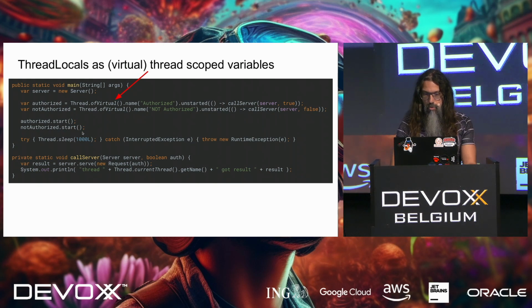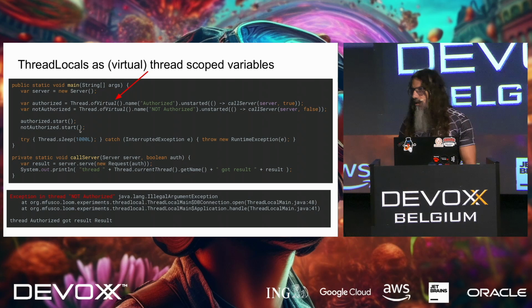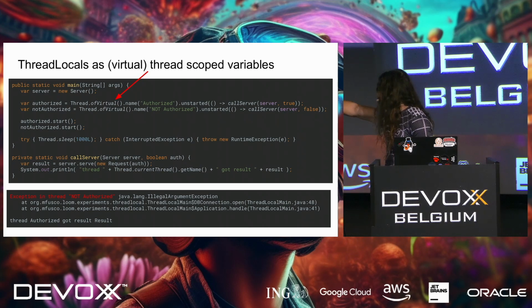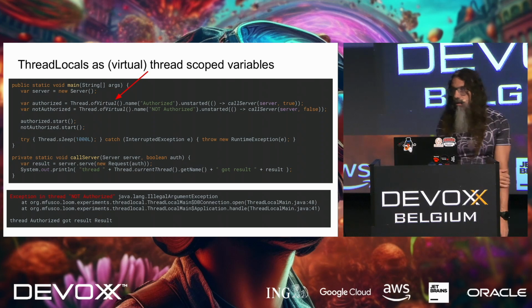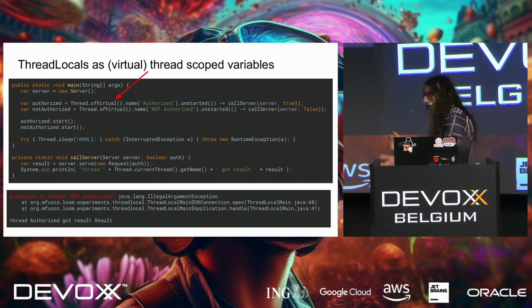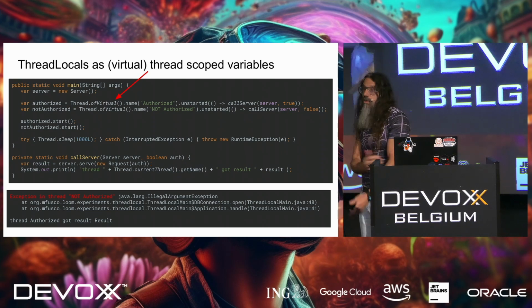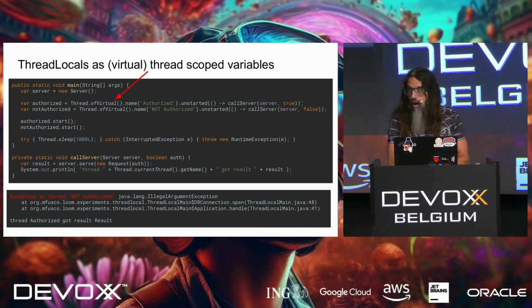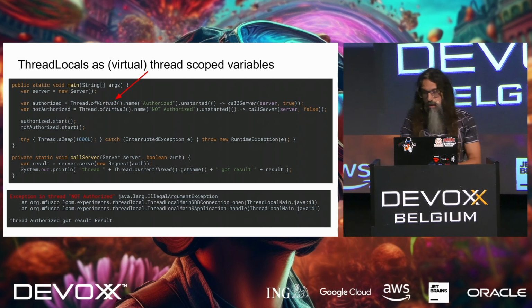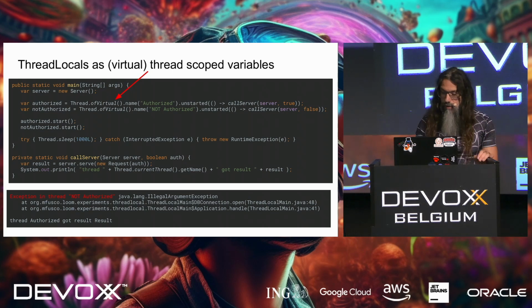And then I try to use this thing, and it works as expected. The not authorized request throws the illegal argument exception, and the other, which is the authorized request, can retrieve the result from my functional database. Okay, so far so good. ThreadLocal works with both native and virtual thread, no problem, right?